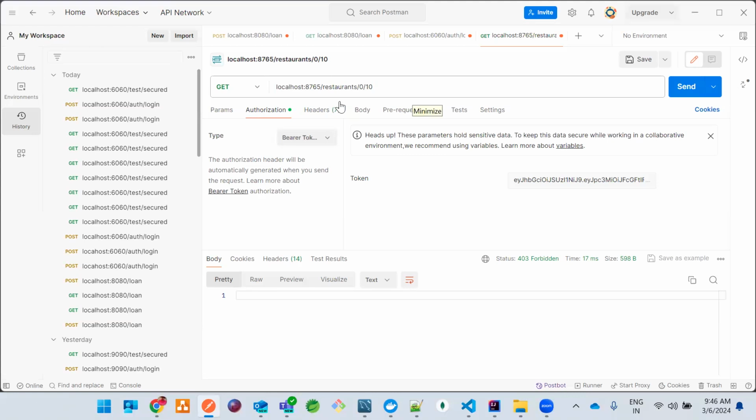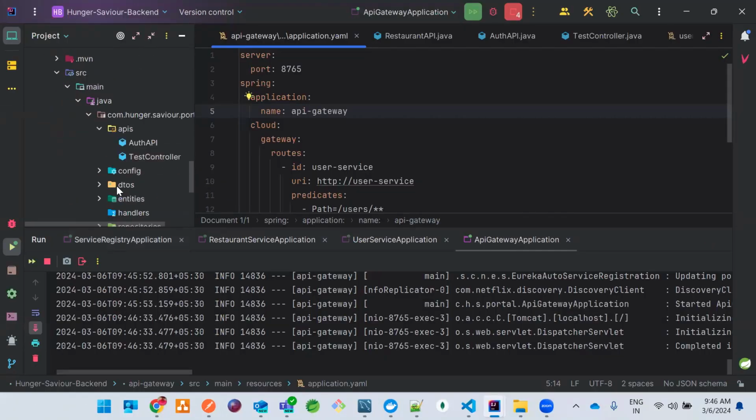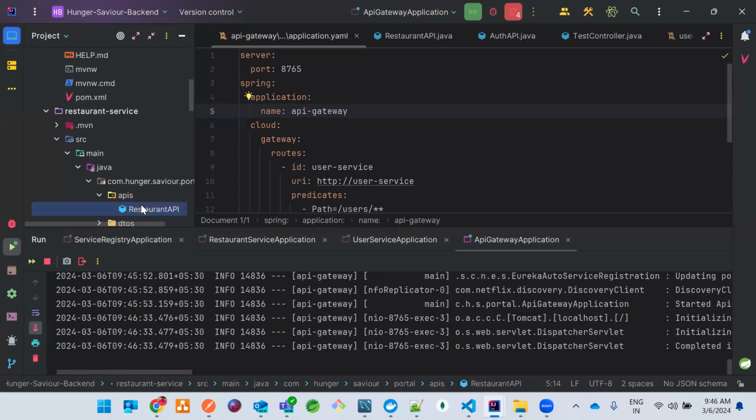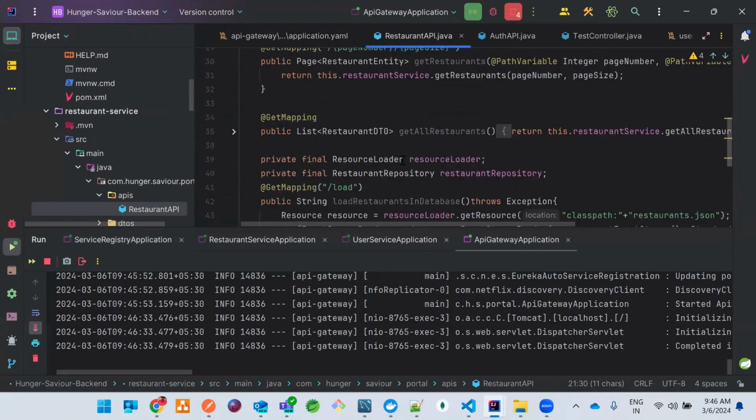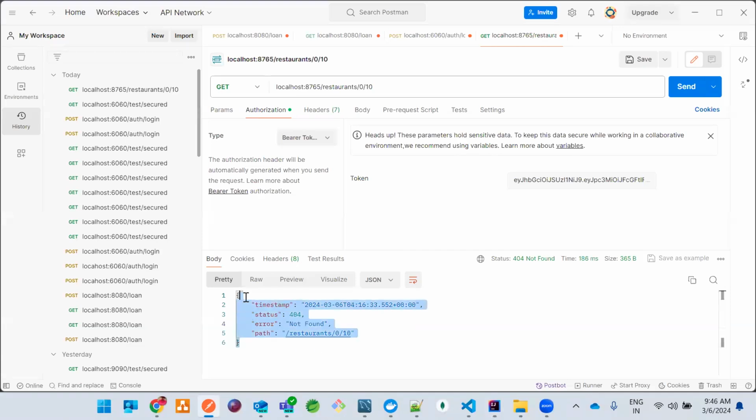But the API gateway will talk to, so that means whatever the URL comes, right? So let me tell you about this first. There you go. We have got this one as restaurants. So why is it like that? If I just go to the restaurants, here we do have /restaurants, and then we have the page number and the page size. Everything is good, but what is not working? I don't know why we are actually getting the 404. Anyone has any idea?